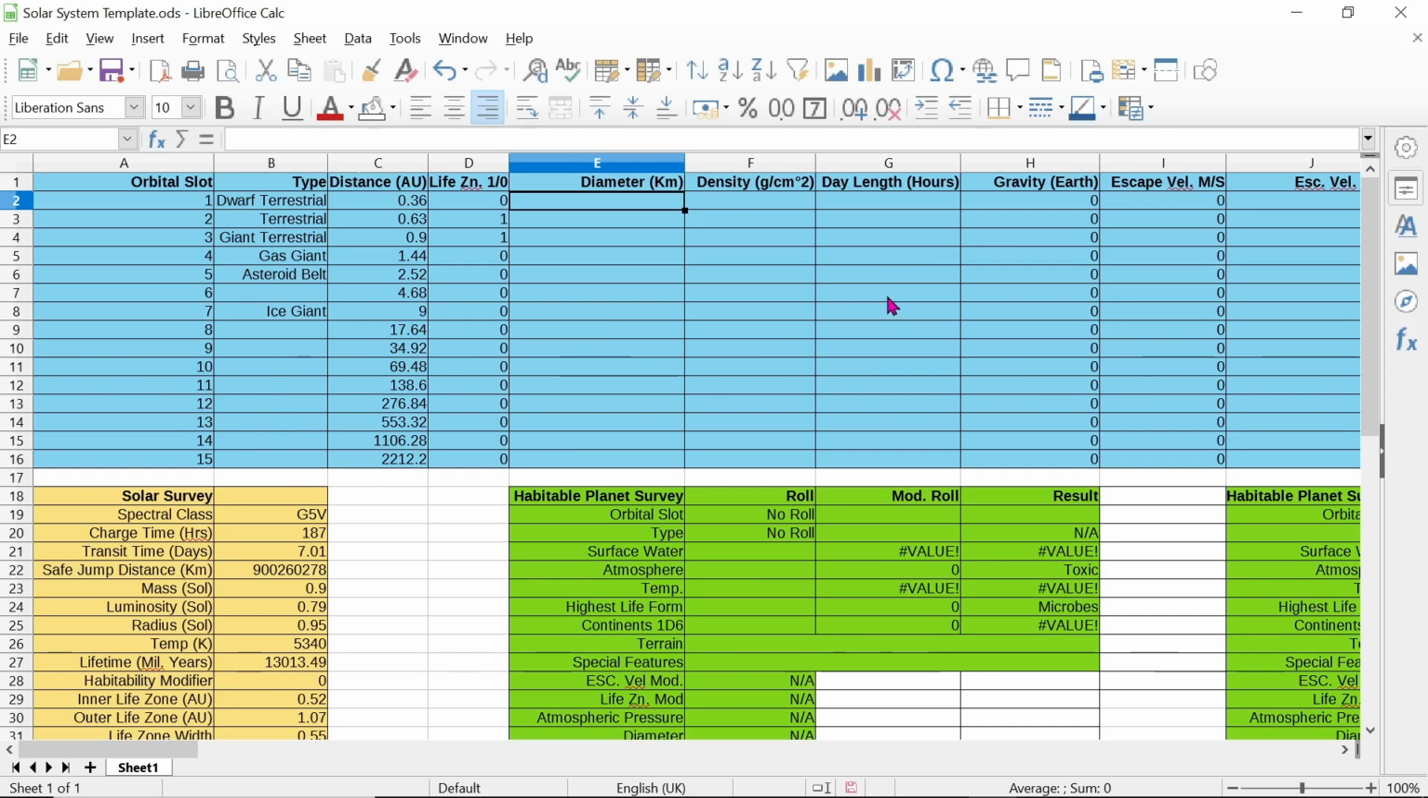But for rolling for density, first of all, first one is a dwarf terrestrial. No, I'm first rolling for diameter. Sorry, dwarf terrestrial. That's 3d6. I got 5 times 100 plus 400. Oh, that's a small planet, 900 kilometers in diameter. Terrestrial is going to be 2d6.